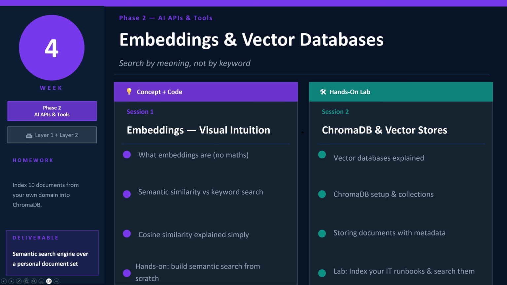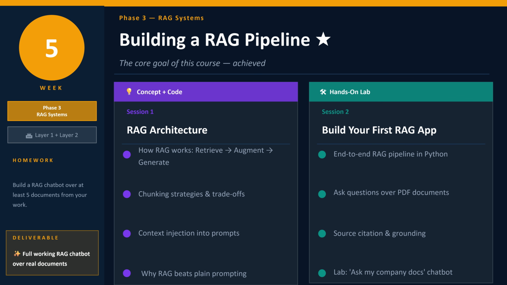Let me go to the next slide. This is the most important week of the course. Our primary objective is to build a complete retrieval augmented generation system. RAG combines the power of an LLM with your own knowledge source. We will cover retrieval, augmented generation, chunking strategies, context injection, and source grounding. Then we will build an end-to-end application that can answer questions based on real documents. By the end of week 5, you will have a fully working RAG chatbot running on your own data.